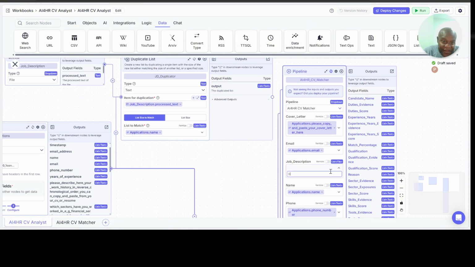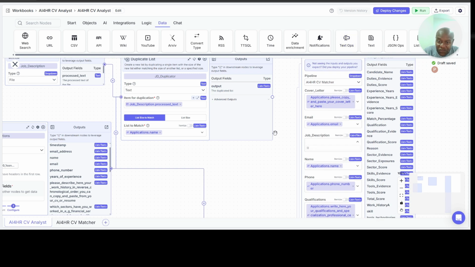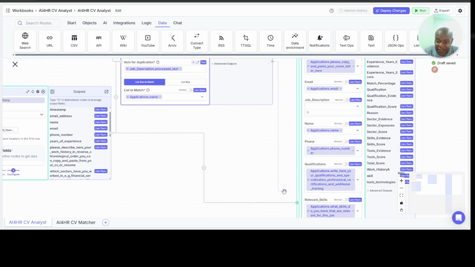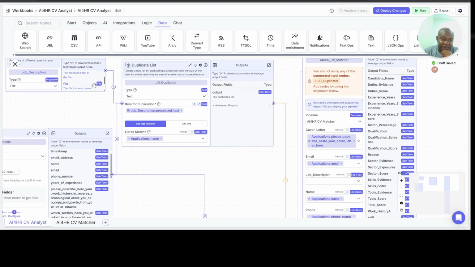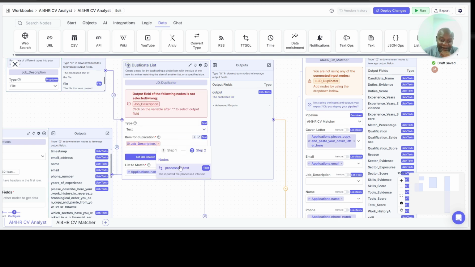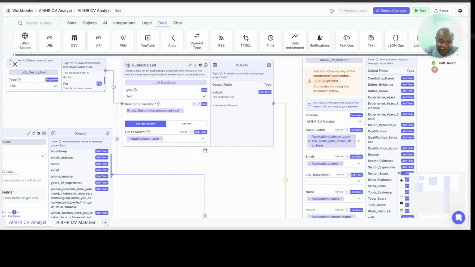So we shall have a file, it shall do processed text, and then it shall be output here as a copy of the job description. I want to link this to the pipeline, place it under job description, and it is saying I need to change something. I just need to check very clearly whether I'm working with the right output. Oh, yes. So instead of outputting processed text, I should output the job description file. Okay, and then I have this as a file.